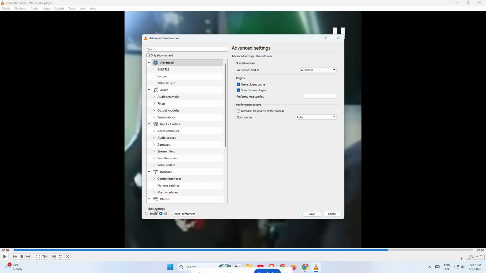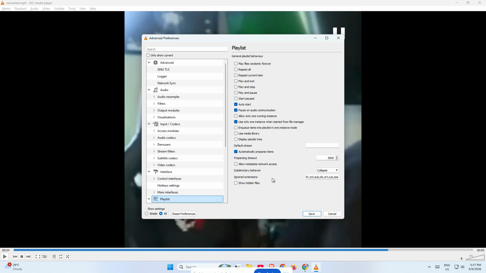Now on the left-hand side, find and click Playlist. On the right side, look for the option called Play Files Randomly Forever. If this box is checked, that is what is forcing VLC to keep shuffling playback. Uncheck that box to disable the feature. This is an important setting because even if the shuffle button looks off, VLC can still behave randomly if this option is enabled. After unchecking it, click Save to apply the changes.